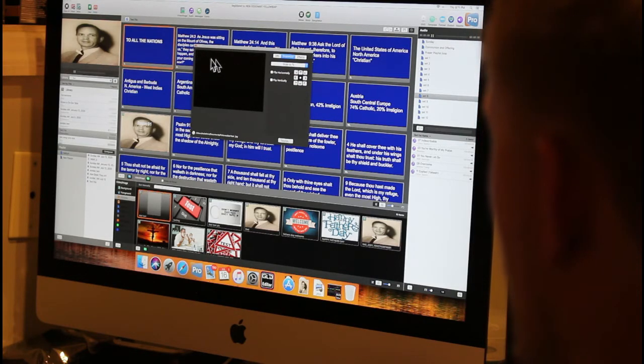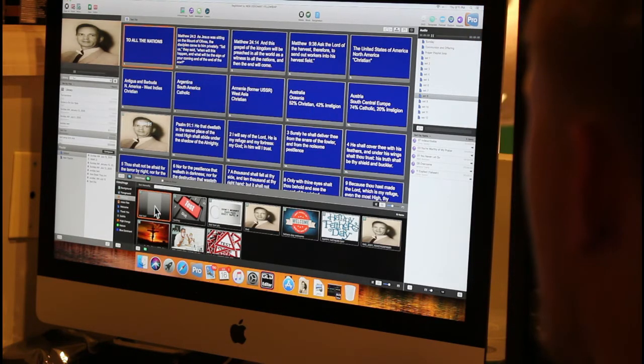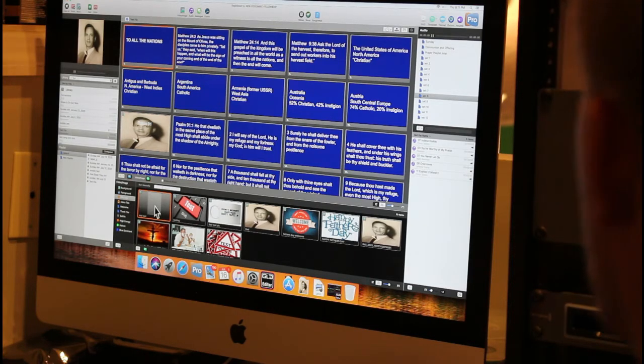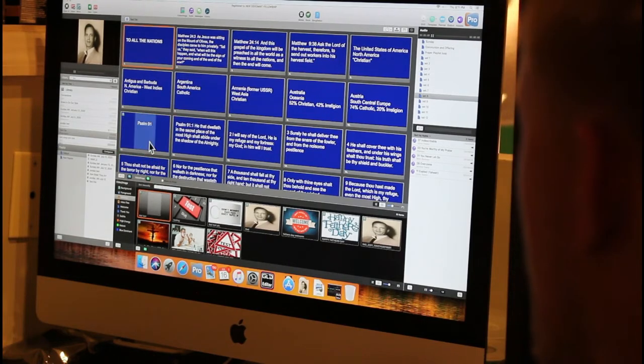Usually it shows the picture here. I'm not quite sure why it's not, but it's down here. Click on the picture again. Now it's changed it back to normal size. So it's not all stretched out. Now if you wanted to, you could drag that in.